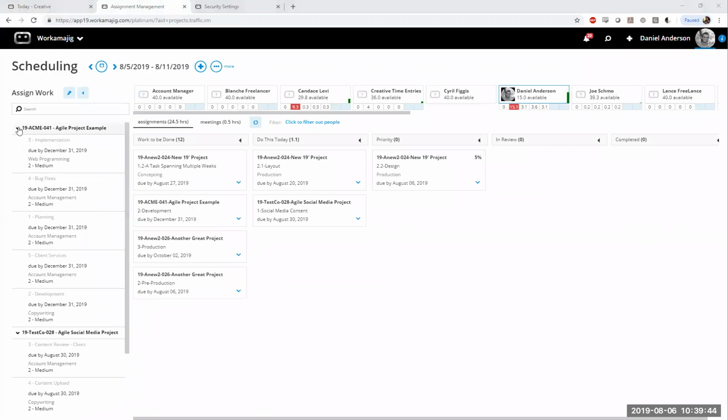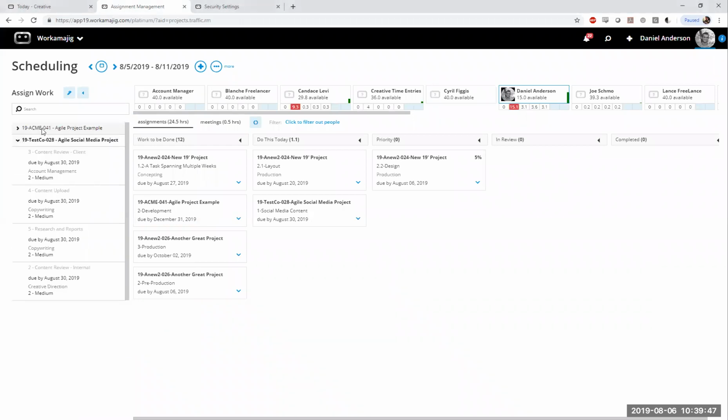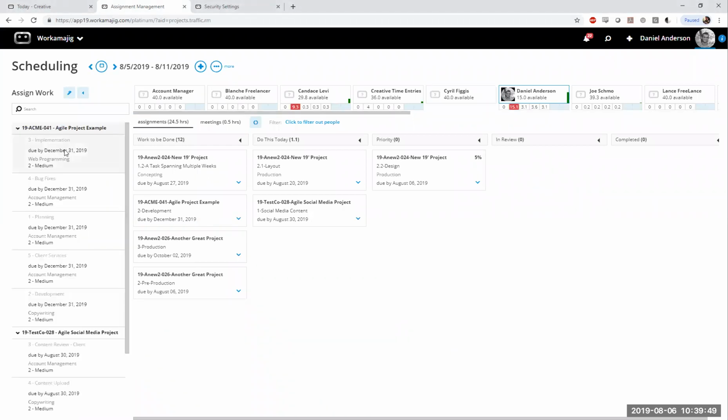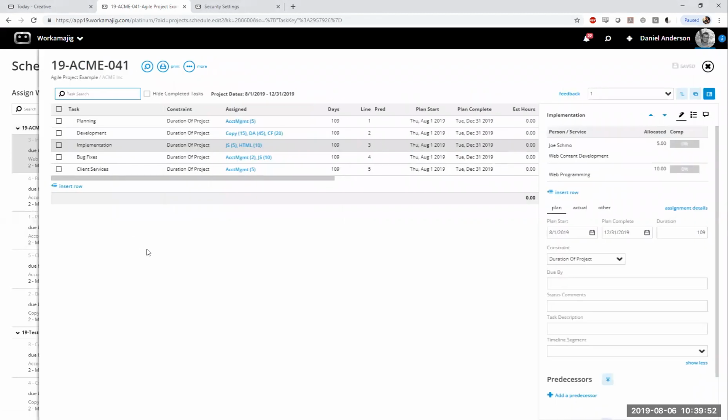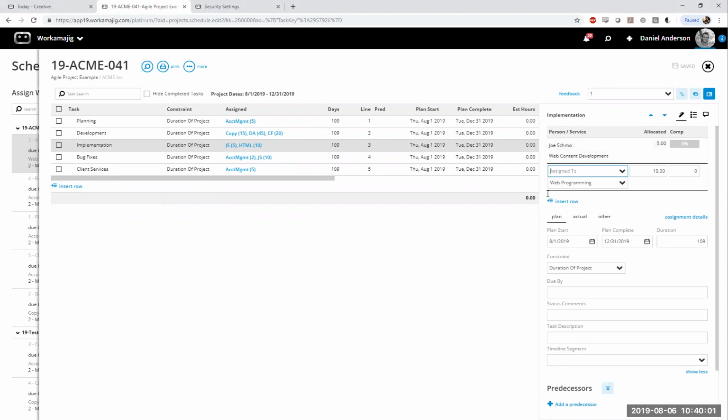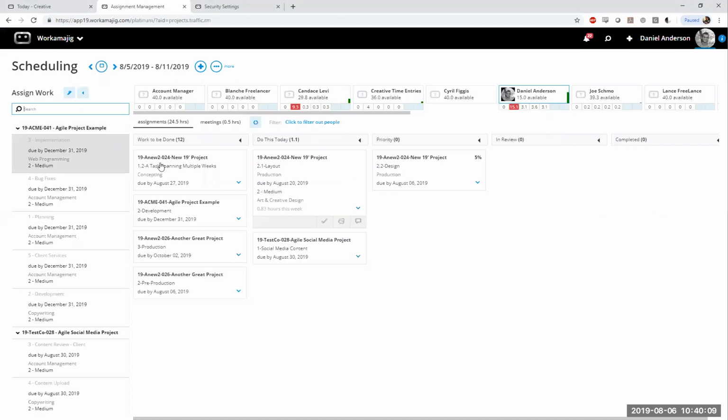If I look at this project, for example, this Acme 041 job, and jump into the schedule of this project, these are unassigned services. For this implementation task, I have a web content development task assigned to Joe Schmo, but I have a web programming task that no one is assigned to right now. Basically, I've said that that's something needed on my project schedule, but I don't know who's going to do it. So what the assigned work column does is say, hey, you actually have a web programming task here that's not assigned. From that point, I can take this task and figure out the right person to work on it.